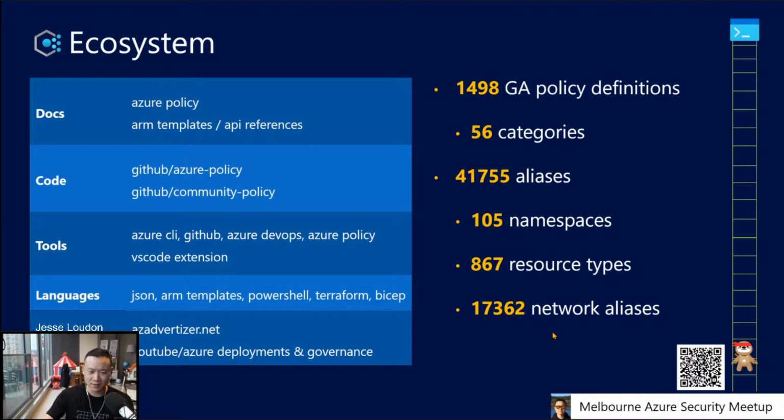Just a staggering amount. And then out of these aliases, the majority I found are actually dedicated to the network, and that's no surprise given the network boundary to your environment is one of the first things that gets hit by malicious actors coming from the internet trying to get into public-facing endpoints. So there's a lot of different network aliases related to governance.